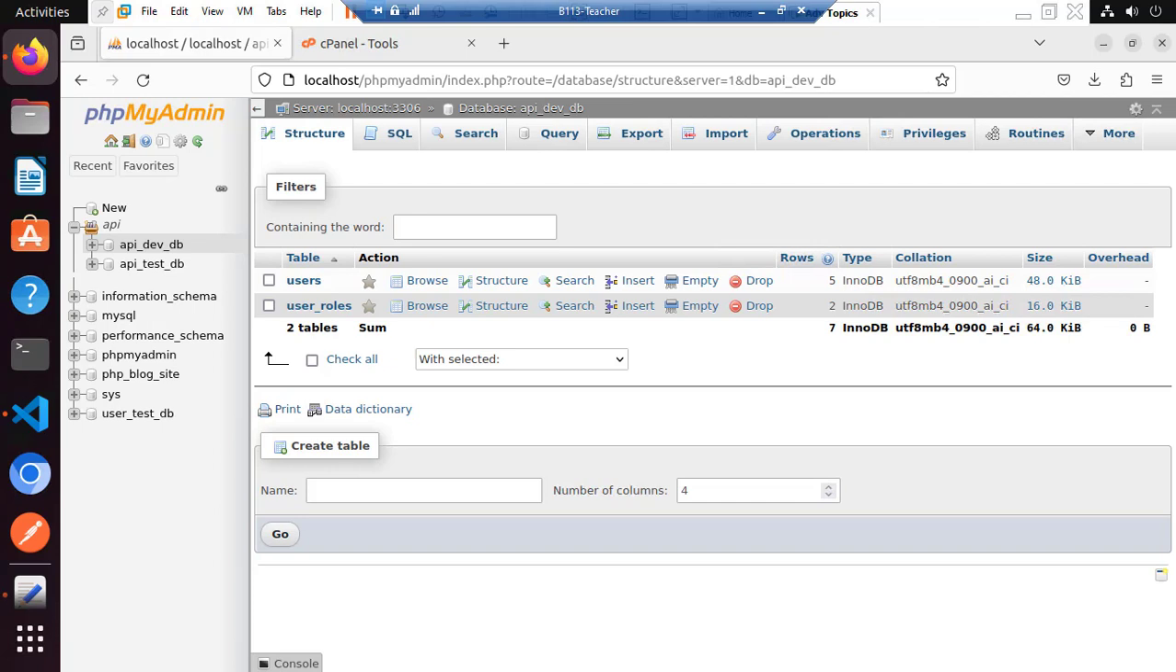So log into your Ubuntu VM and then go to PHP My Admin for your Ubuntu VM. And then make sure you've chosen your API dev database. Okay, not the test one, but the dev one. That's what we're going to start with here. So what we need to do is export this database, and then later on we'll import it onto the live server. So here, again, make sure that you're working in the right database.